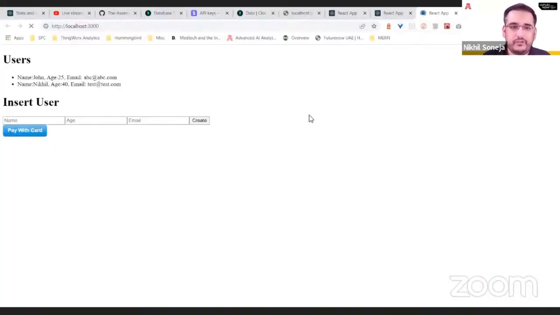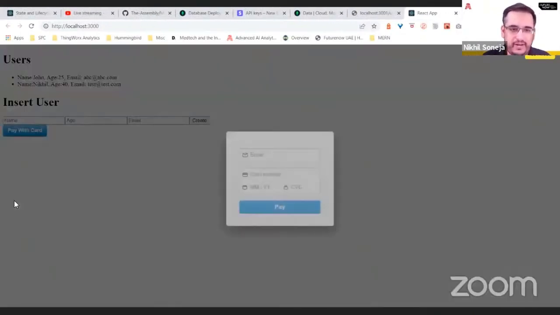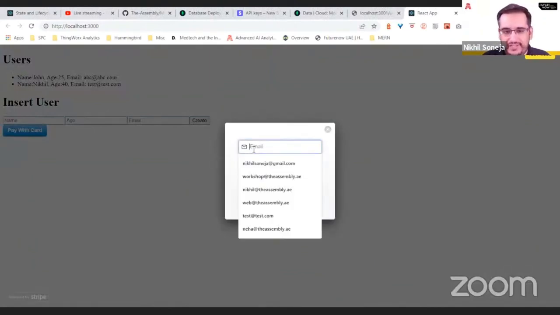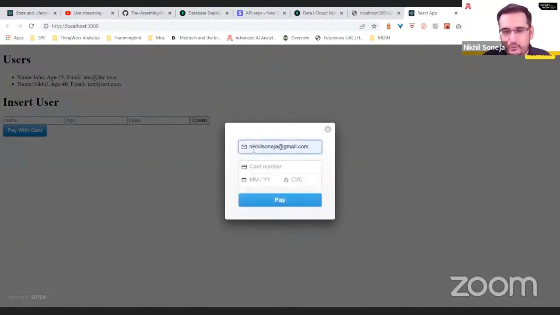Okay, so now we've got the same thing that we had. I've set up a button here. Remember, this was from Stripe. So when I do pay with card, it automatically gives you this. Again, I'm in test mode, so I'm just going to put in, say, the assembly 2013.